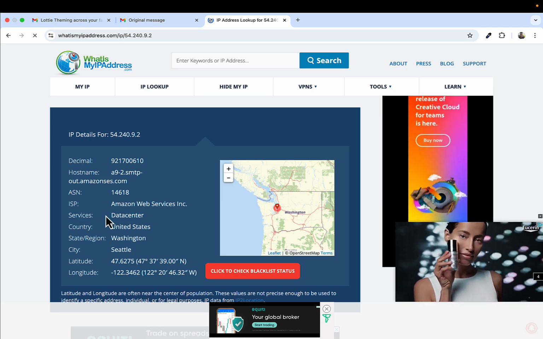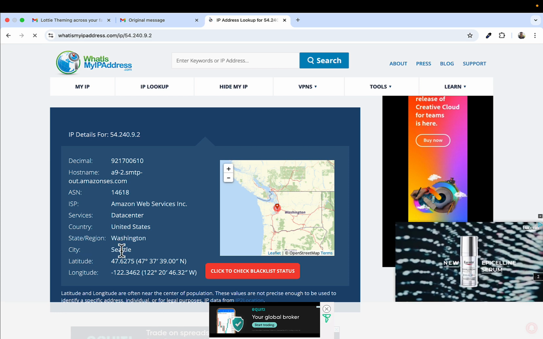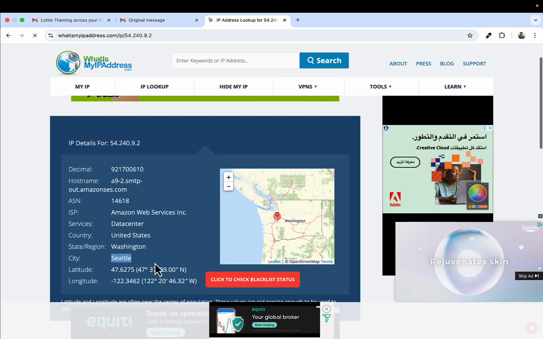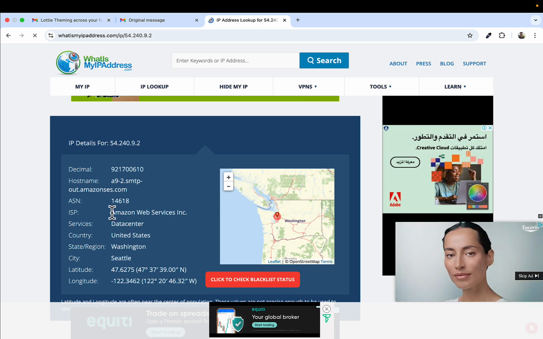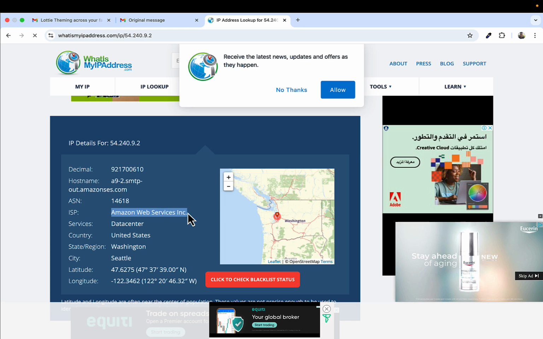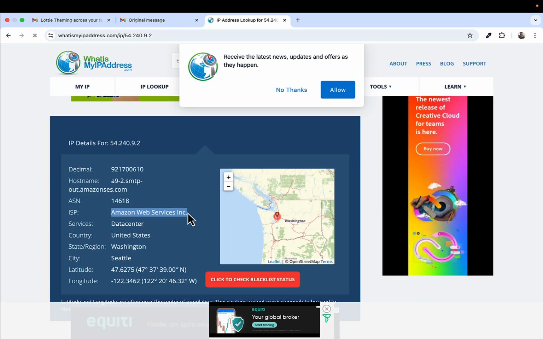It's coming from the country United States and city is Seattle, and you can see the latitude and all the other details on what server this is based, and this is basically from AWS or Google Cloud or any hosting provider details you will get.